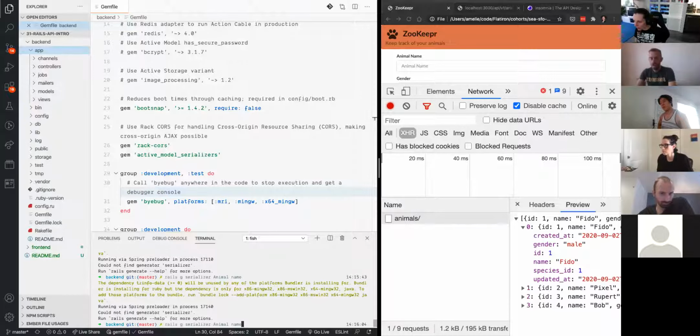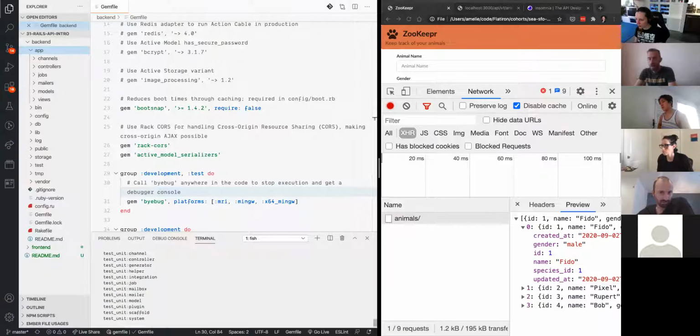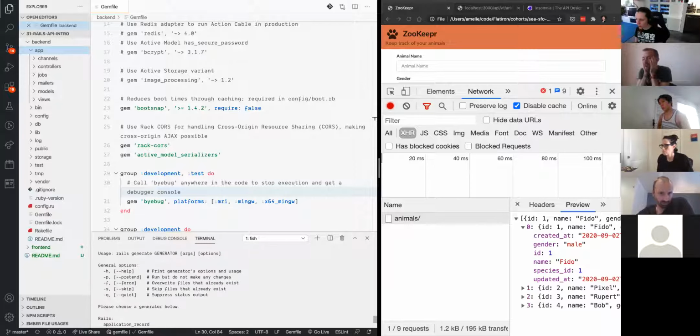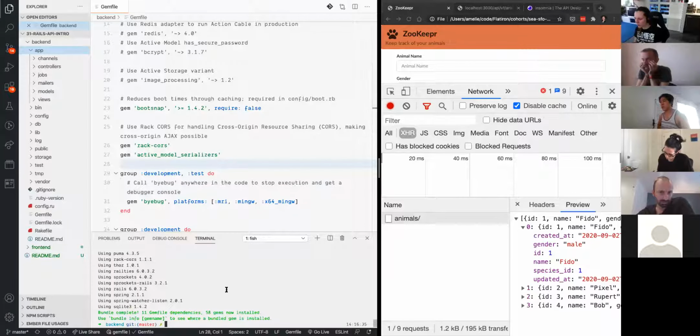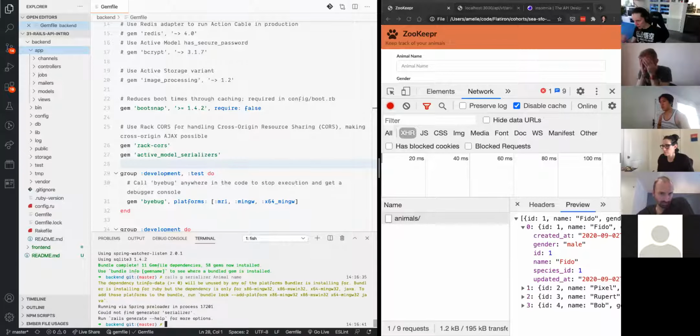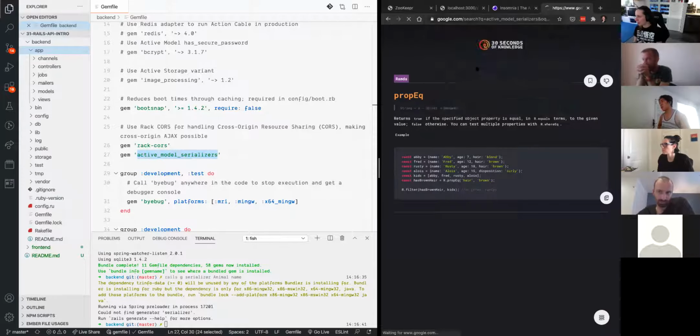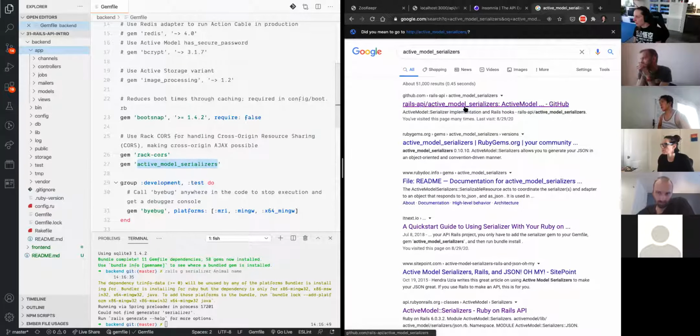What am I doing wrong here? I guess let's ask for some help. I think I already bundle installed, right? I'm not seeing it. We might have saved. Let's try it. Check into generator. Okay, let me check this real quick. I think it's active model serializers. Yeah, that's right.